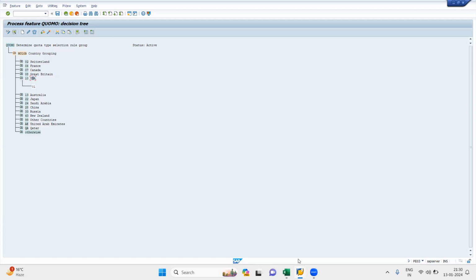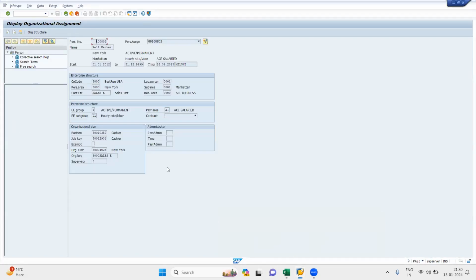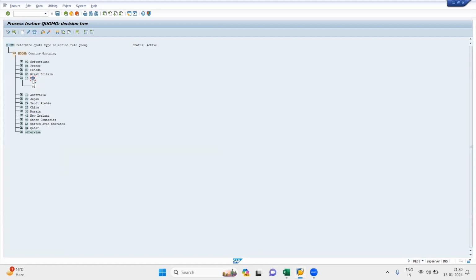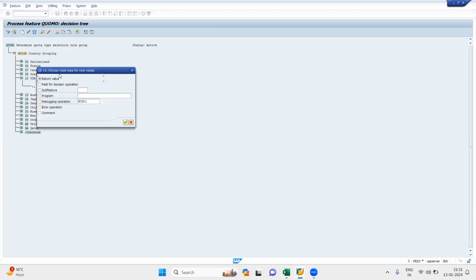What I will be doing is setting up the configuration based on my employee, who is an hourly rate employee, and whose employee grouping we have set up as one. The employee subgroup, you can see, is U1. So in the QUOMO feature, we will be setting up the return value based on some condition. If our employee subgroup is U1, then I will be setting up some selection rule group, which will be used to set up our accrual entitlement, or how the quota will be accrued.